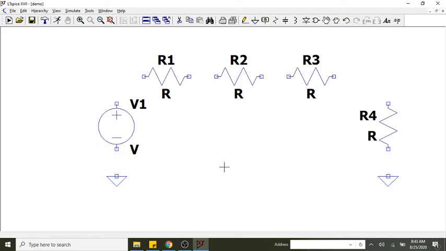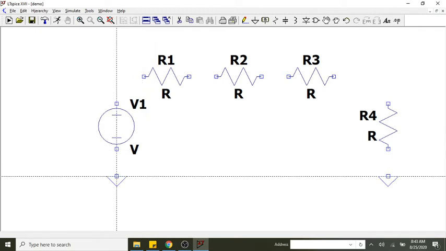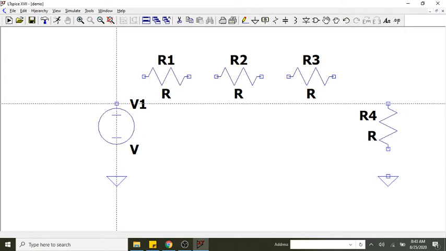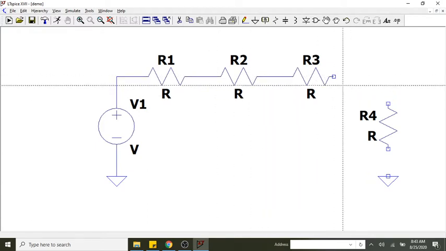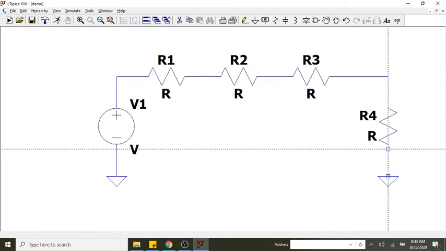Now we need to connect everything up, so we're going to use the wire tool. You just left click on the terminal and drag, then left click, drag, left click to make a turn, left click, drag, left click, drag, left click, and then right click to get rid of the add wire tool.